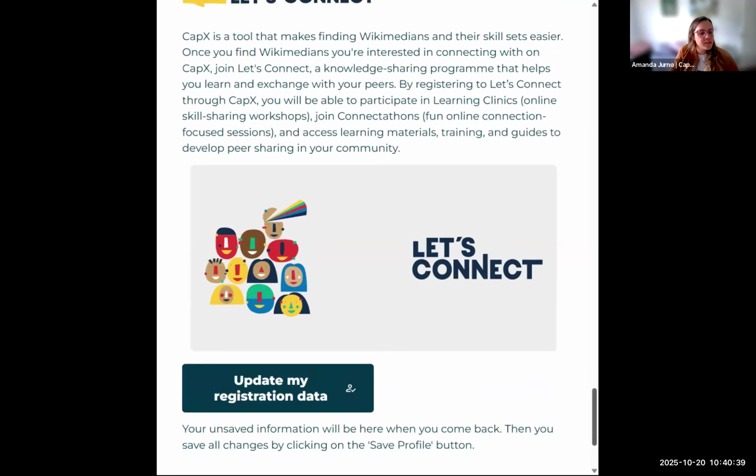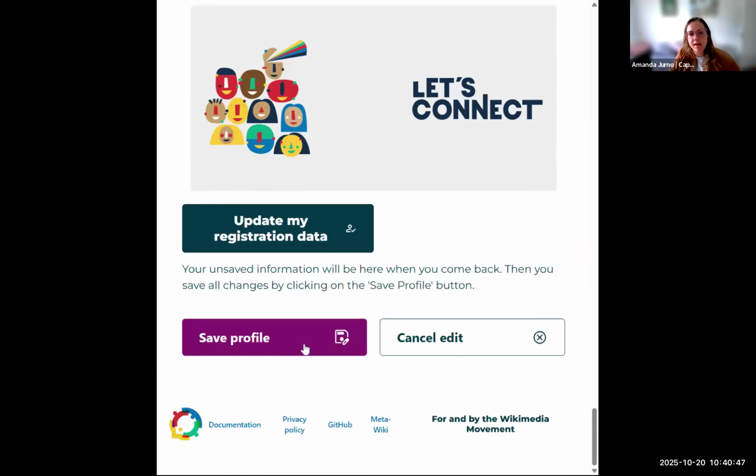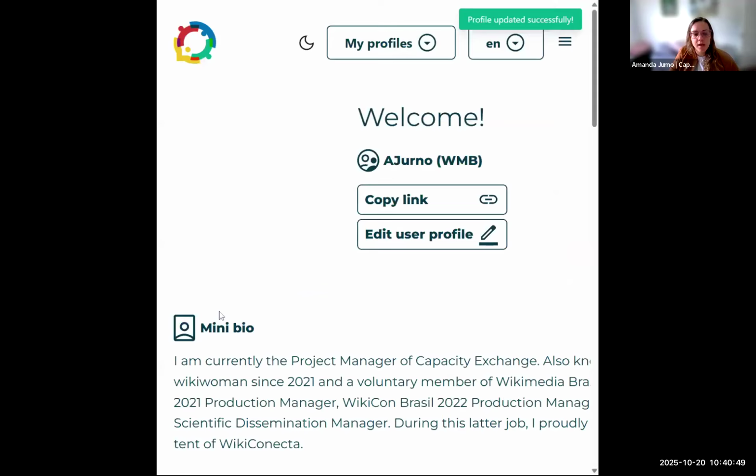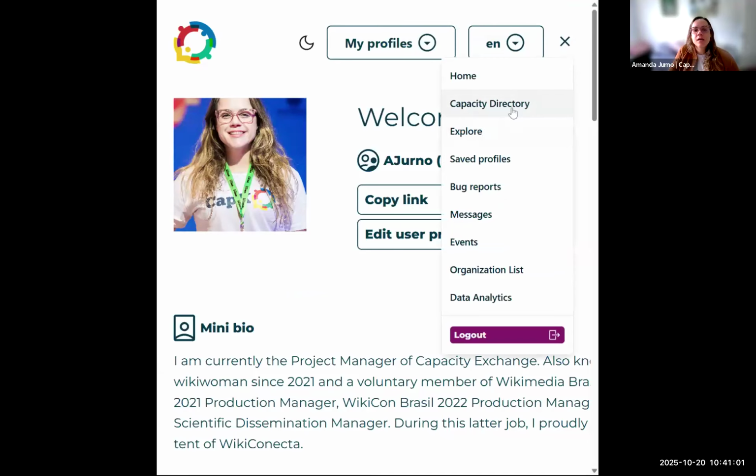So even if you haven't changed anything on this capacity exchange outside form, you have to click on save. Once you click on save, you will see a message here saying that it was updated successfully. Then it will be sent to the Let's Connect team.